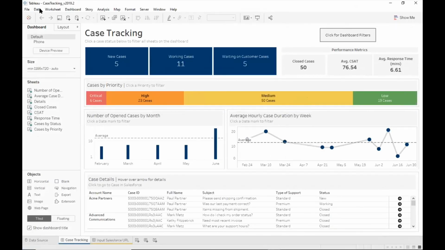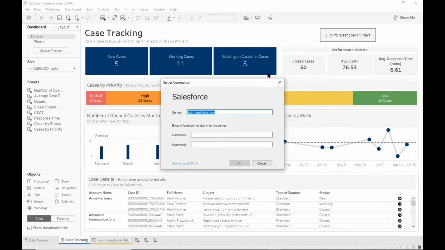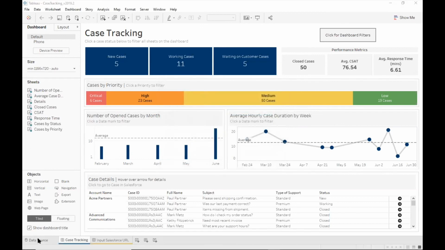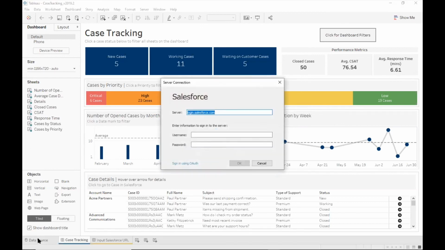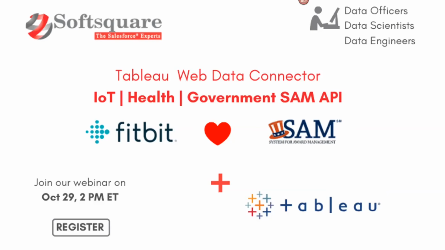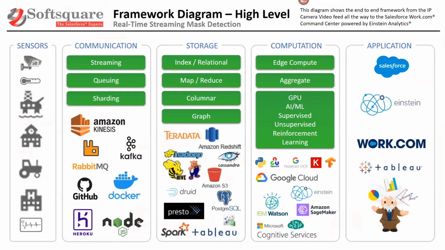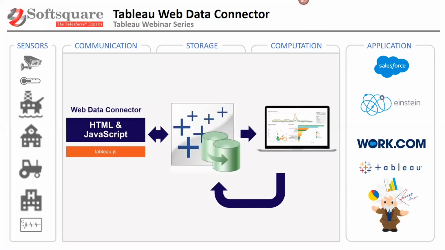Okay, so let's say, how did we connect this? Can you go into the data source, please? Okay. Now you can see this is that login information that you need to use to log into your Service Cloud. And you don't have to log in now. I just wanted to show you the screen where you would log in and you would pull in the Service Cloud objects. Next week, we're going to look at an IoT device and a web data connector and connect to that web data connector and talk about the architecture of that web data connector.